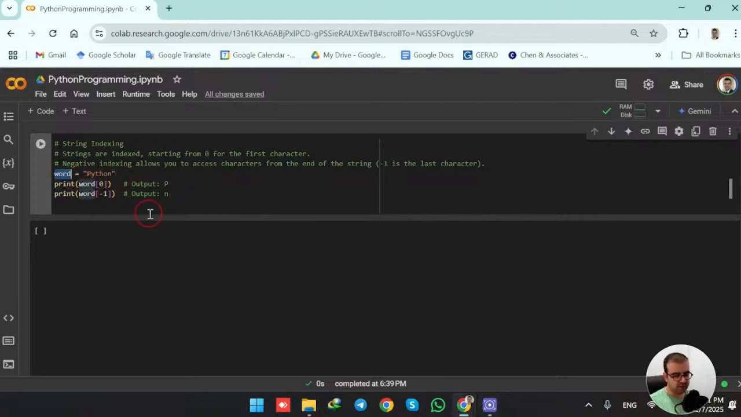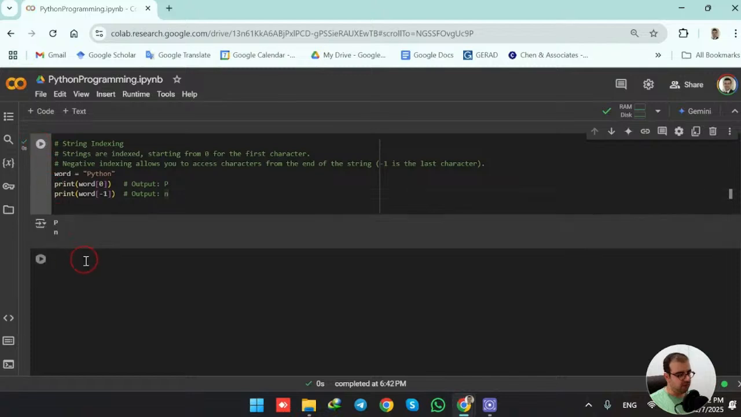I'm having a string called word, and I'm assigning Python to this string. In the output, I'm printing out two character indexes, okay? So in the first one, I'm typing down the name of my string and then assigning 0 in the brackets. And then I'm having word again here and the number -1. So when I run, first I see P and then I see N.